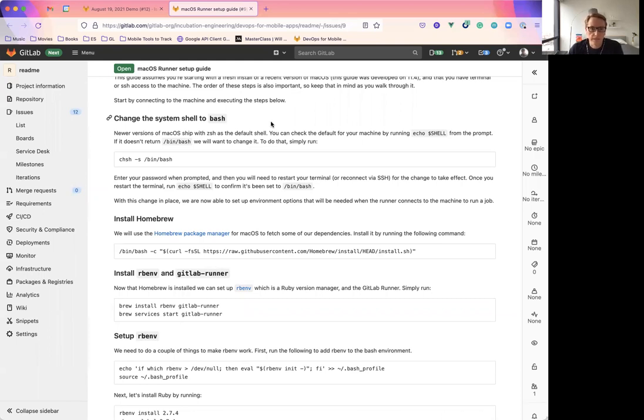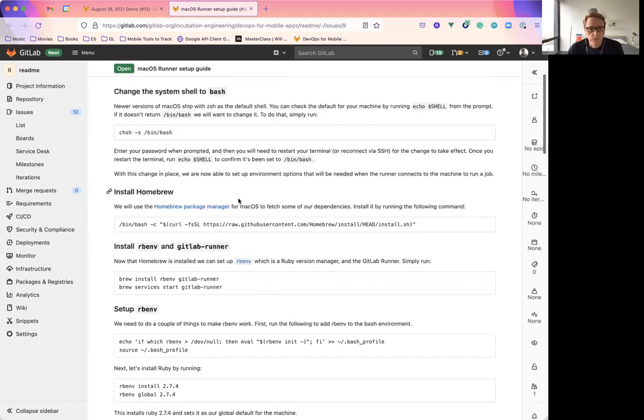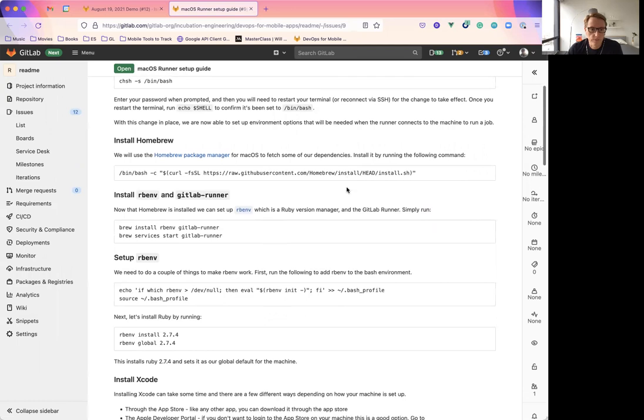I want to switch that to Bash because of some of the requirements for getting the Bash profile to load on a non-interactive shell, which is the way that the runner executes on the Mac machines. So that's what that step does. Then we go through and install Homebrew, and once Homebrew is installed, we can install RVM and the GitLab runner. That's pretty straightforward.